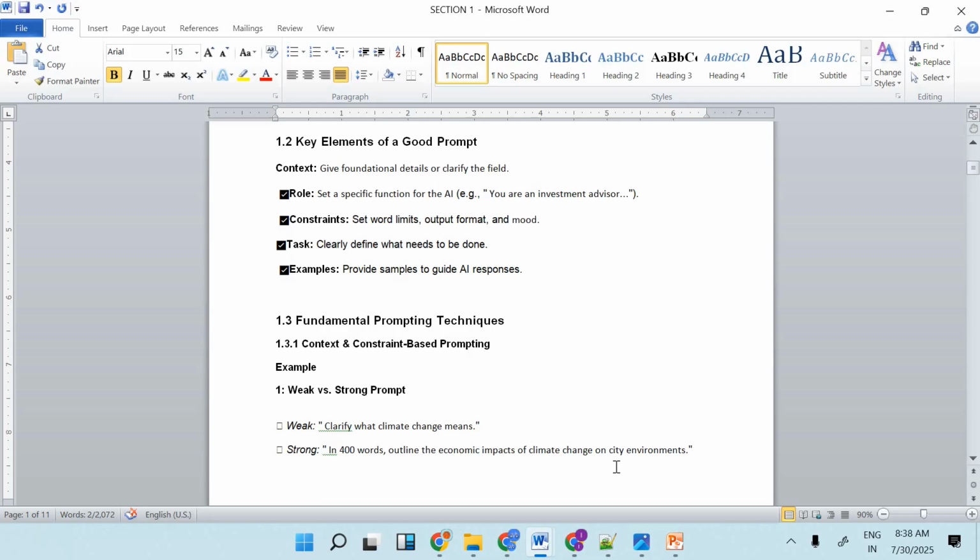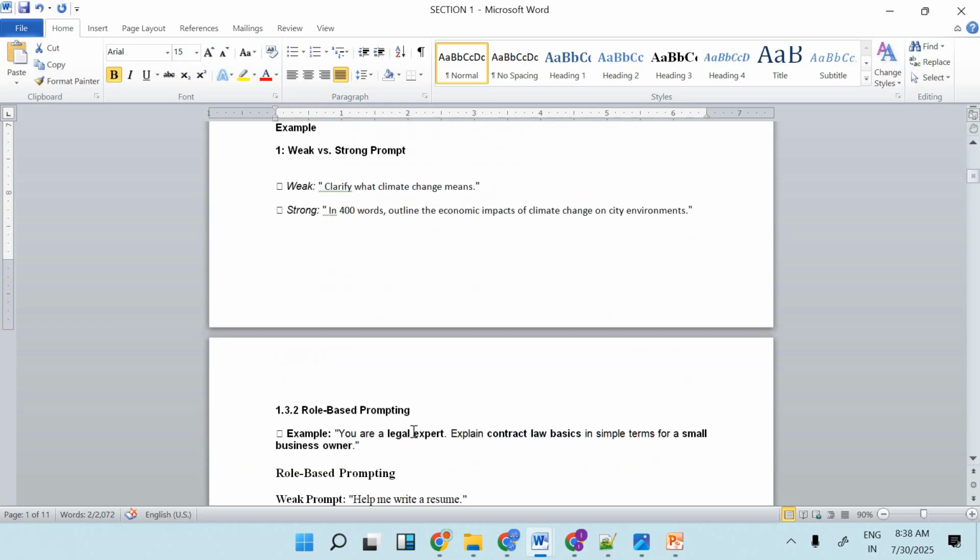But if I make it in a proper way, like in 400 words, outline the economic impact of climate change on city environments, they will think and draw on that large model, the LLM, and then they will give you a response accordingly. So that is how we have to think about what could be the weak and the strong prompt, right? That way we can define it.